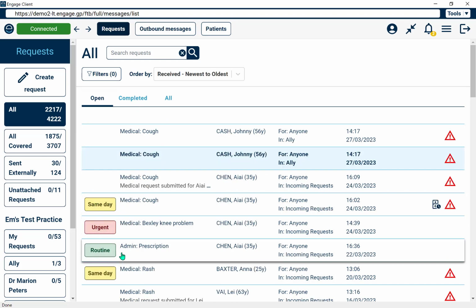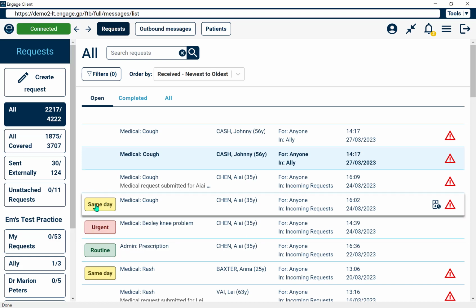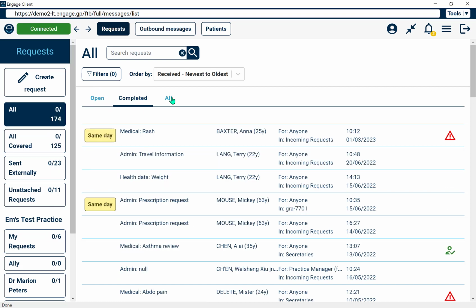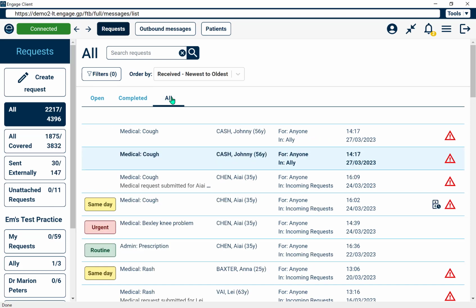You'll also notice we've still got those priority tags, so whether that's same day, urgent or routine, it will still show on that request if you've added those priority tags, and you've still got your groups down the side. You can also go so you can see if any are opened, you can go and see your completed requests, or you can see all requests. It will add all the opened and complete requests into one list for you.